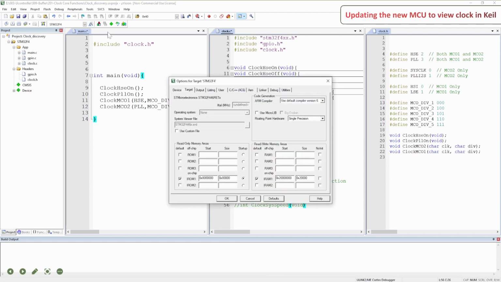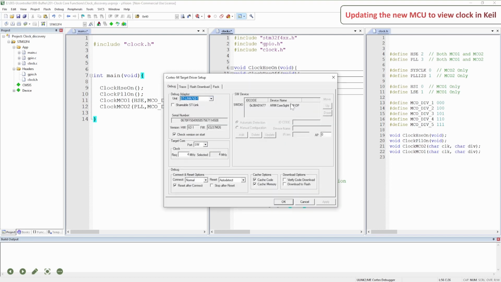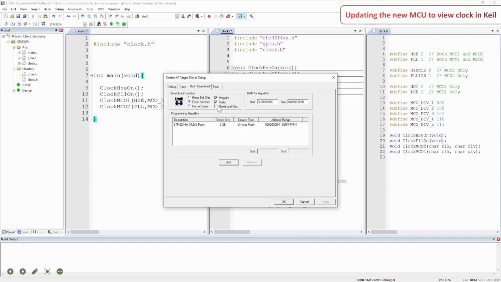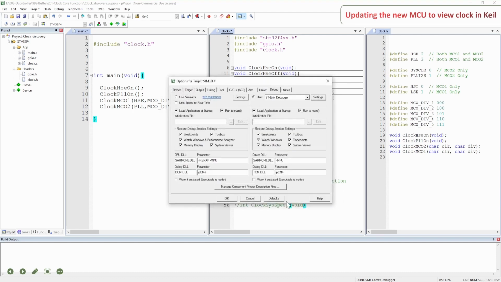Then you just go for the debug and check. You need to re-update everything. So you go for ST-Link, you go to settings, you see that the ST-Link is connected. It's also connected with the microcontroller. You need to reset and run. And also this one has been unchecked, so all is good.